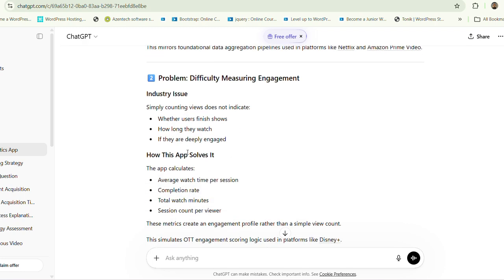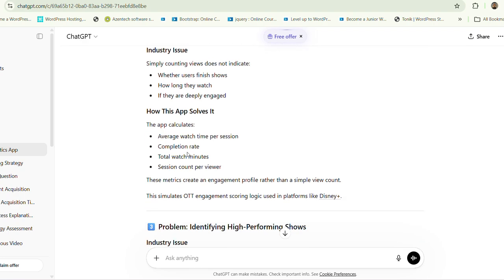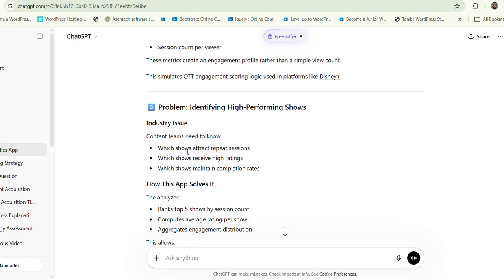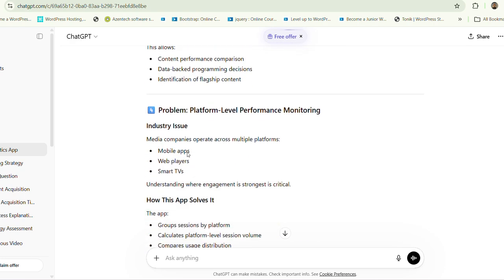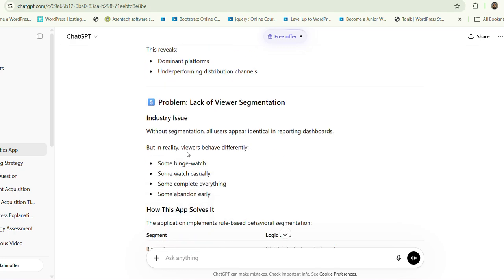Problem: difficulty measuring engagement. Industry issues: whether you finish the show, how long you watch, whether you are deeply engaged. How does this app solve it? Average watch time per session, completion rate, and extra insights. These are all given as performance metrics for mobile apps, web apps, and smart TV, but I can only give a desktop app or web app.